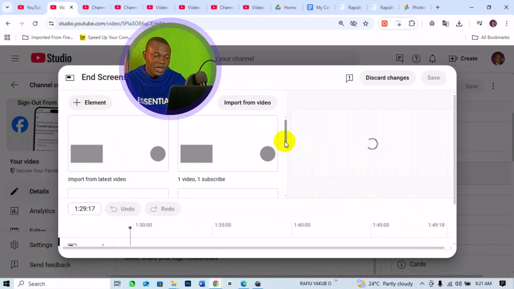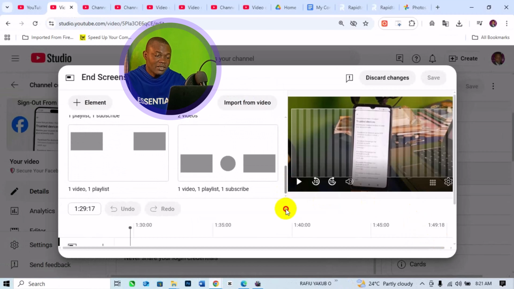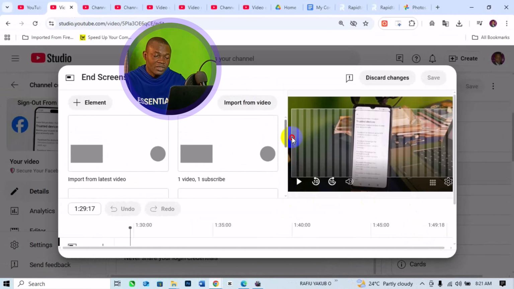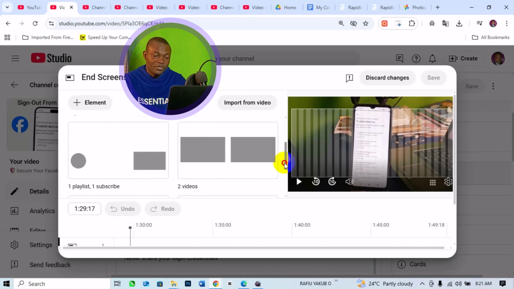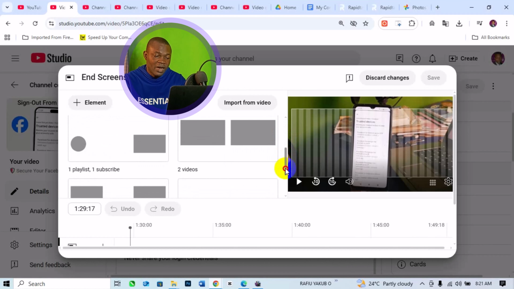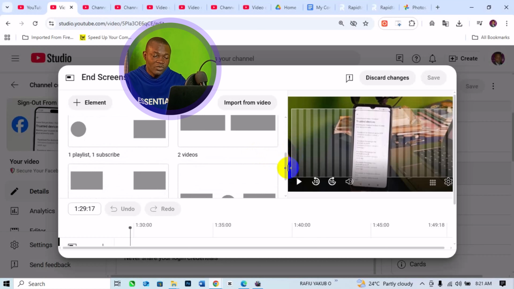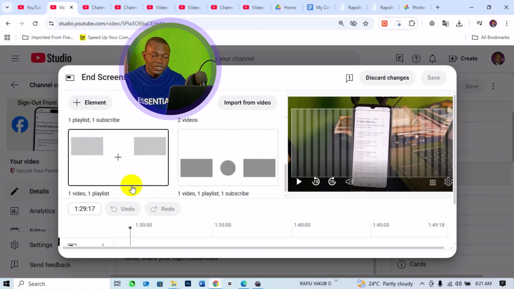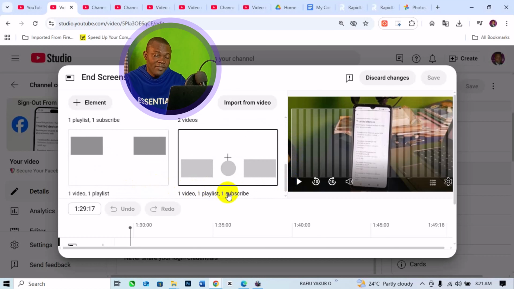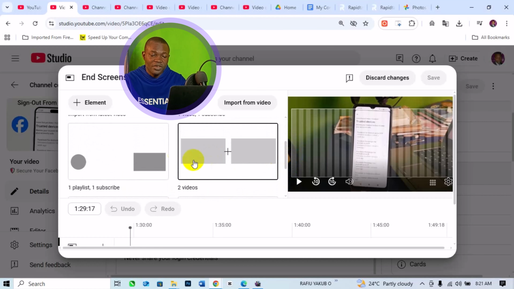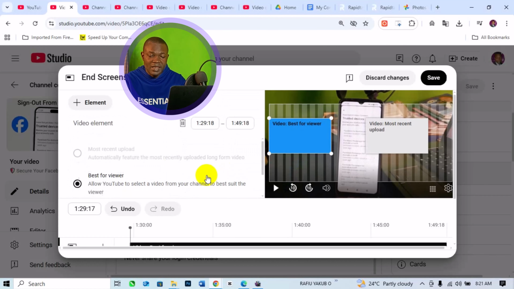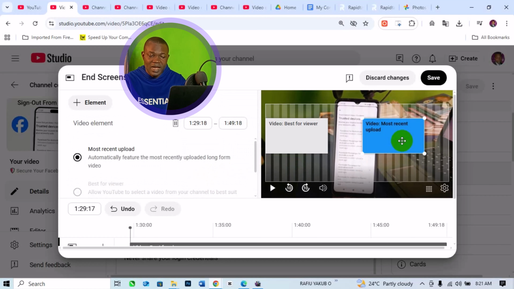There are a lot of templates right here, such as import from latest video, add 1 video and 1 subscriber. You can scroll down and see another template, 1 playlist, 1 subscriber. Then here you have 2 videos, and then you have 1 playlist, 1 video, and 1 subscriber. So in this tutorial, I'm going to choose this one right here. I'm going to add 2 separate videos into my end screen. Once you select, you can adjust the template just like so.